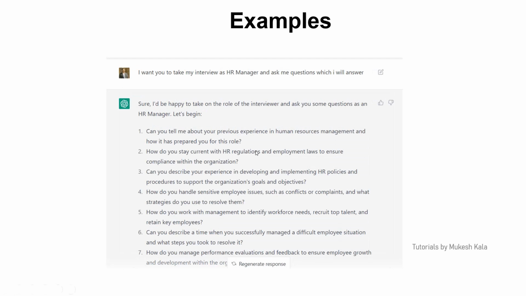Not only this, I was talking about the conversational thing, right? So I asked ChatGPT that I want you to take my interview as an HR manager and ask me the questions as an HR manager, and I'll answer, right? As you can see, the model has started taking my interview and has given me the questions as an HR manager will ask me.